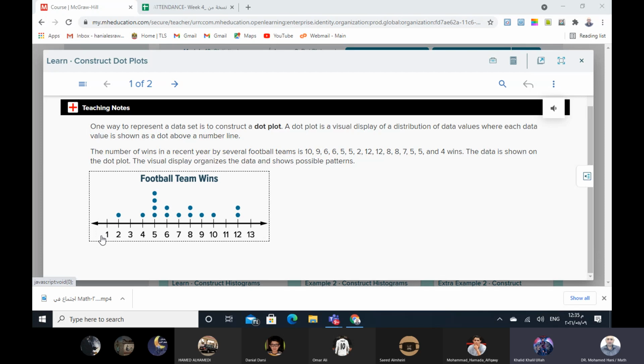Then how many number 3 in the data? No number 3, so no dot here. Now, how many number 4? Just 1, so put 1 dot. Then how many number 5? 2, 3, 4, so put 4 dots here. How many number 6? 2, so put 2 dots. Then how many number 7? Just 1.